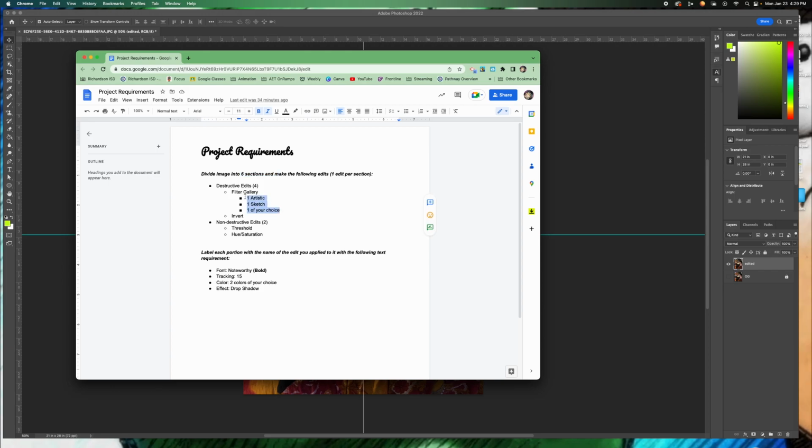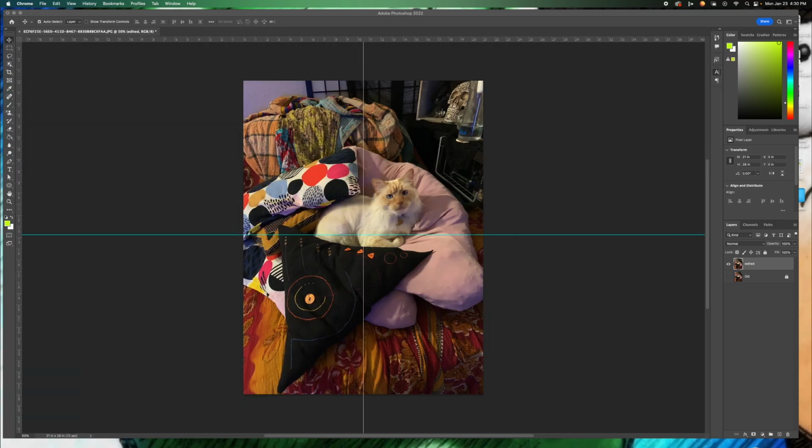And these are going to be 3 of my sections are going to have 3 different filters. And then the 4th one's going to be an invert edit. And then the next 2 are threshold and hue and saturation. There is a difference. These are all destructive edits versus these 2 are non-destructive. So if you remember what that is, there are pictures that I screenshot and some helpful tips so that you understand how to get to these 2 items. So let's start with, I'll start with the top left.